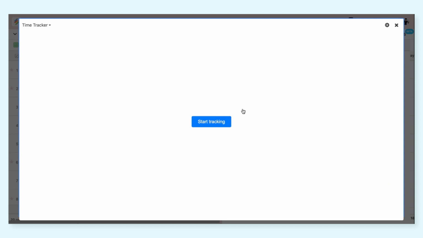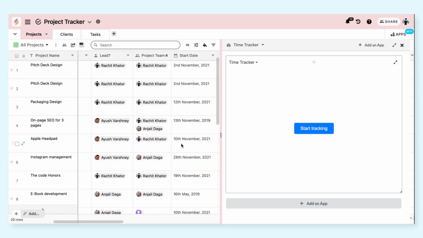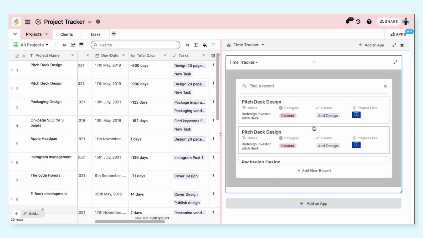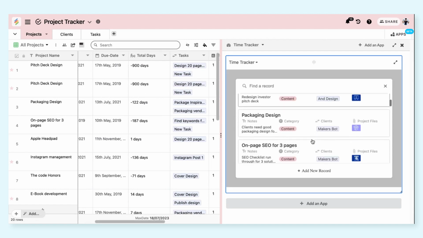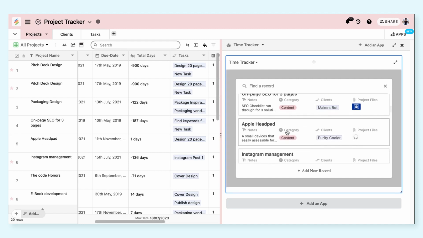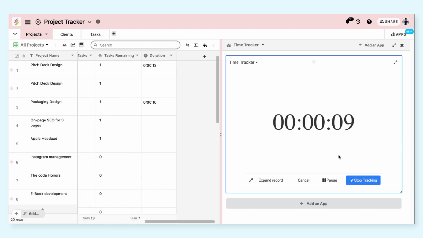So you see there is a very simple button called start tracking. If I now add this button, let's just say I click on start tracking, and here I want to say track for Apple Headpad project. So basically the time tracker just starts. We'll just make it run for, let's say, 10 seconds or so. And I click on stop tracking.